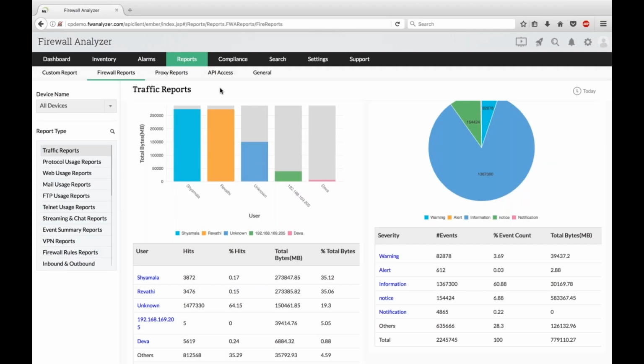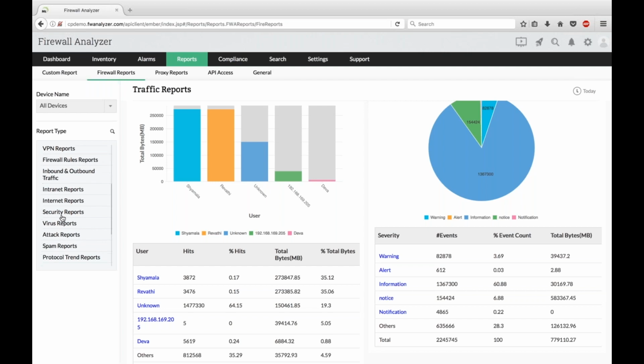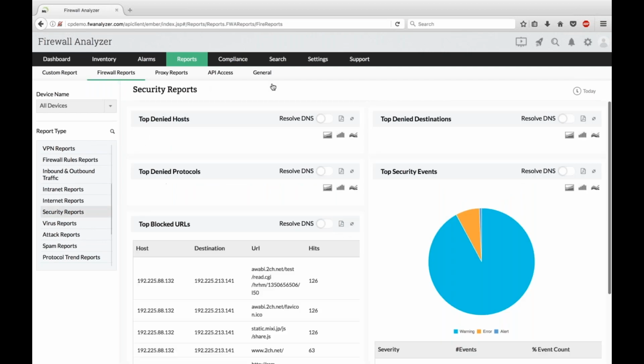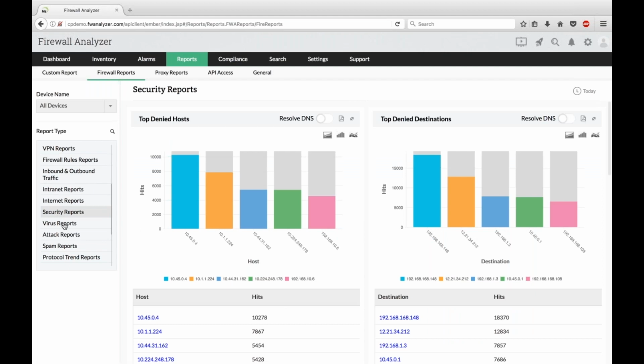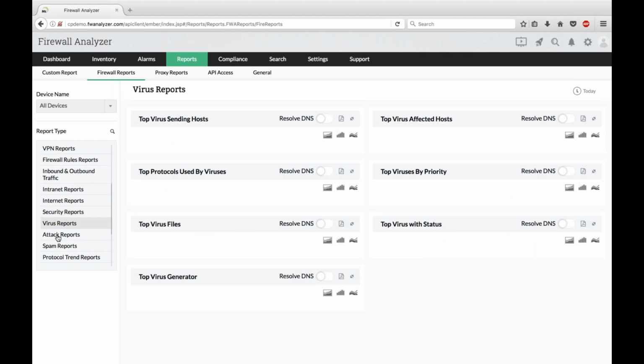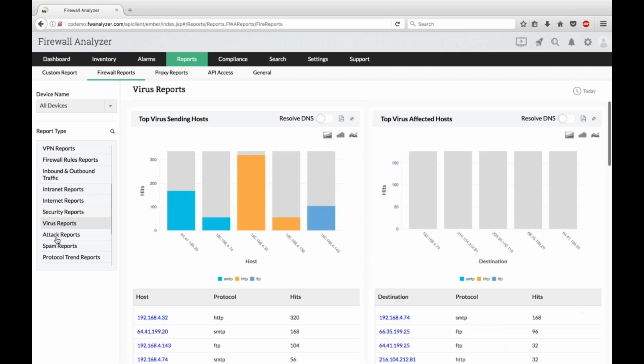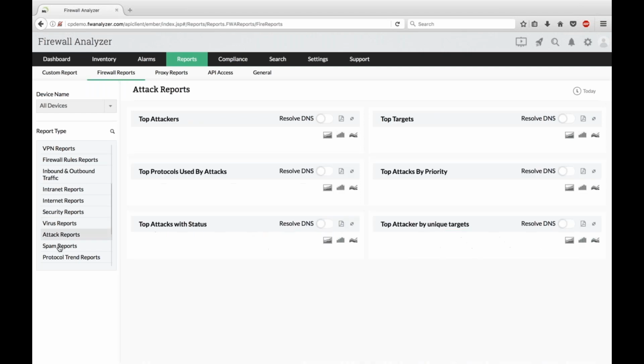Again, the firewall reports are split into traffic and security reports, and security reports can be found from here. You get a list of security details and reports: virus reports, attack reports, and also spam reports.